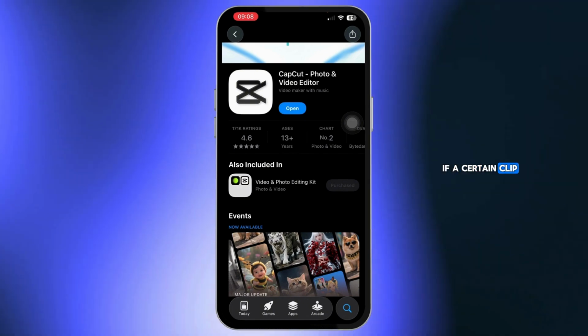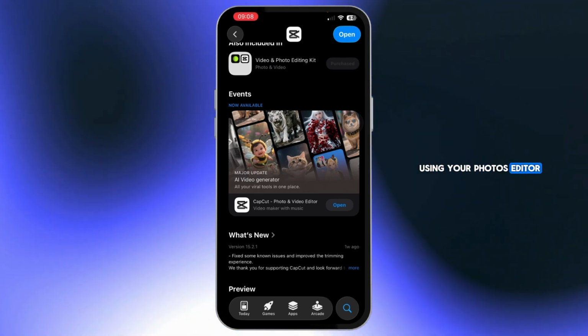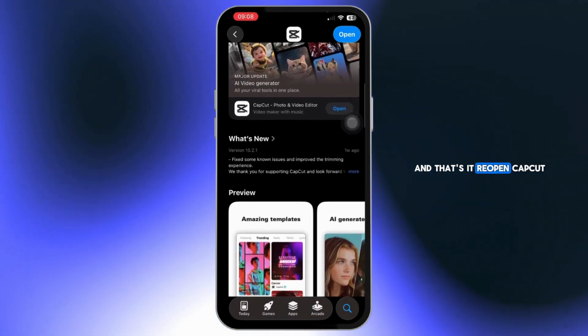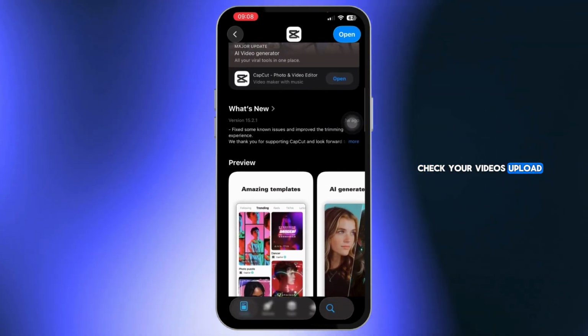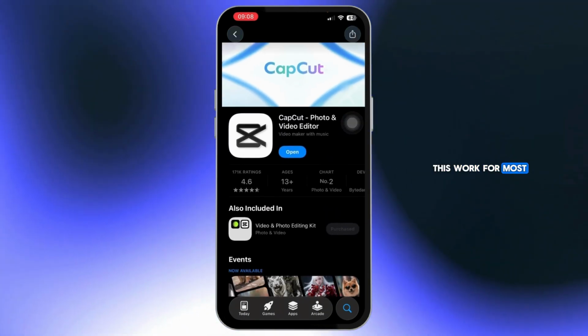If a certain clip won't load, convert it into a new video file using your Photos editor or another app, then add it back to your project. And that's it. Reopen CapCut, check your videos, upload the app, update it, and re-import broken clips. This works for most CapCut users.